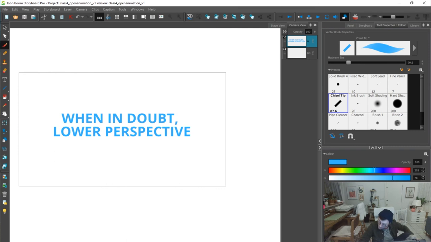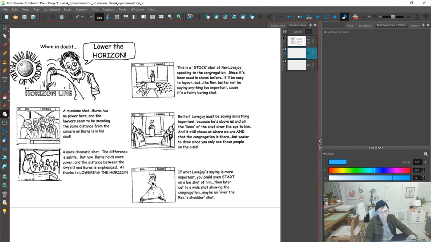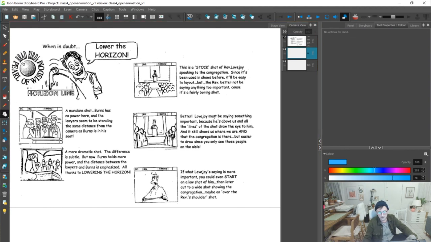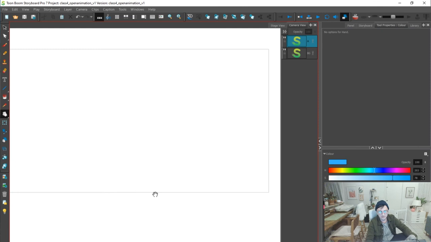Perspective. Ooh, here's another, what are we calling these? Saviors. Here's another savior: when in doubt, lower the perspective. This is super, super true. By lowering the perspective line, a lot of the time it makes your compositions look just a lot better. And here, I'll give you an example.